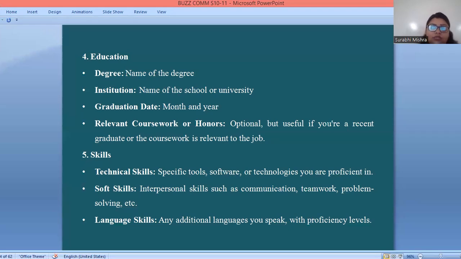Next are language skills. Any additional language you know, apart from Hindi and English, in which you are an expert. Also mention the proficiency level, whether you are a beginner, an intermediate learner, an advanced learner, or an expert in it, right? So you must mention that level.